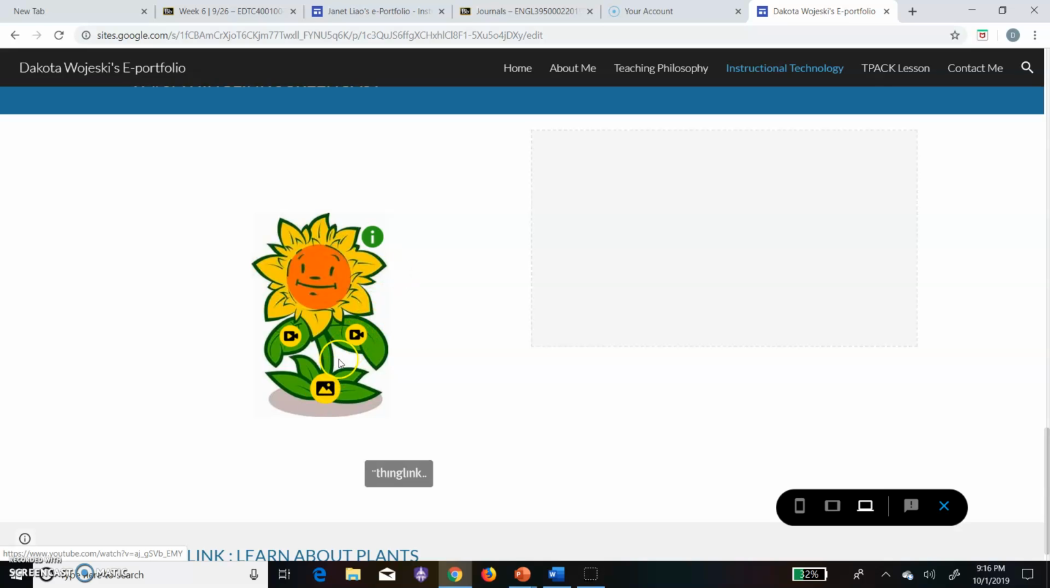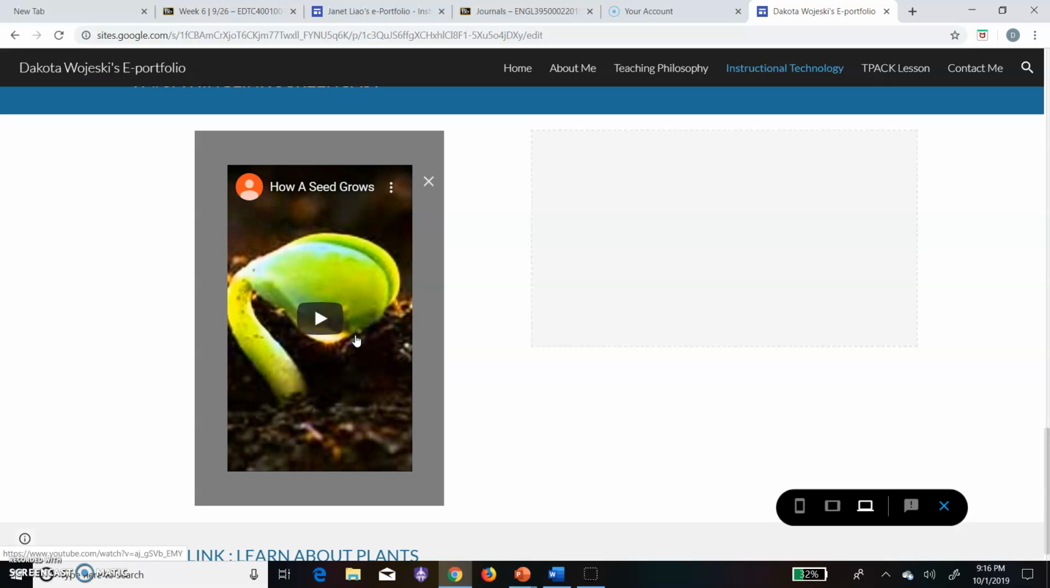The final link is a video of a plant from seed to sprout. It covers the life cycle of the plant and recognizes each part of the plant as it grows.